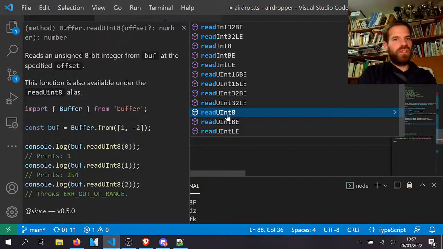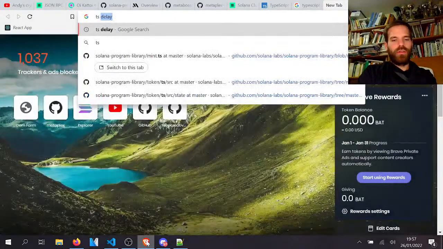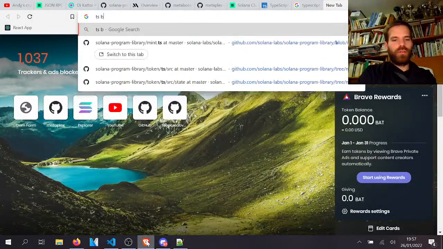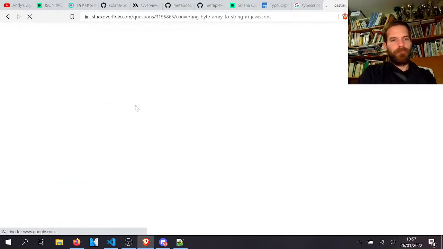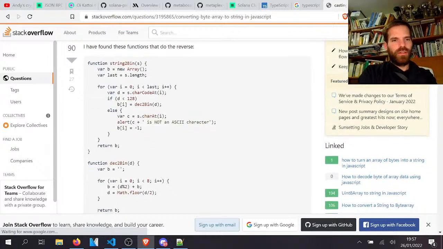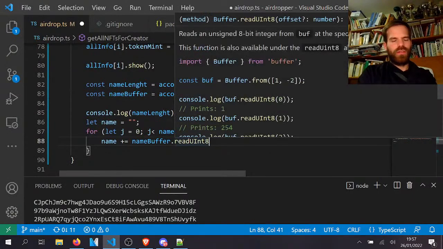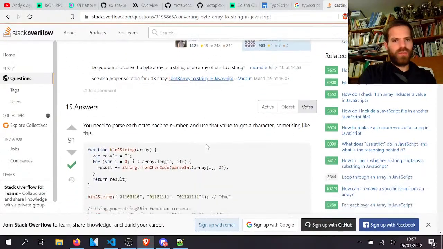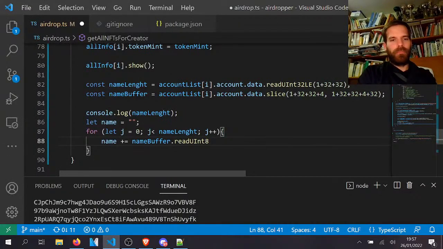We just read an unsigned integer byte to char code at. Is that what I want? I'm not sure. I have an integer and I want to have the character of it.